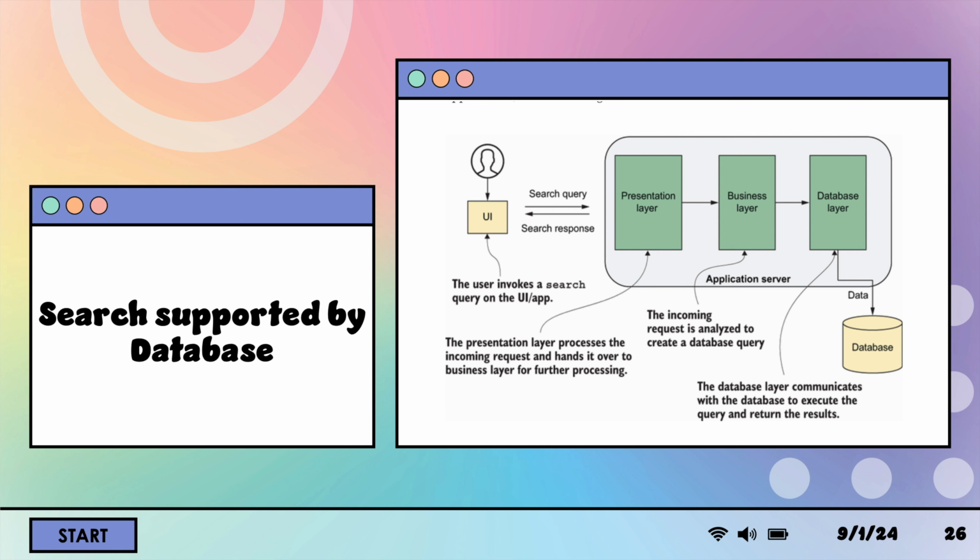Search supported by a database. This is how a database-based search normally works. The user starts a search using the app or UI. The business layer processes this search and gets it ready for the database. The database layer talks to the database to run the search and get the results. The database stores the data and sends the results back to the database layer.